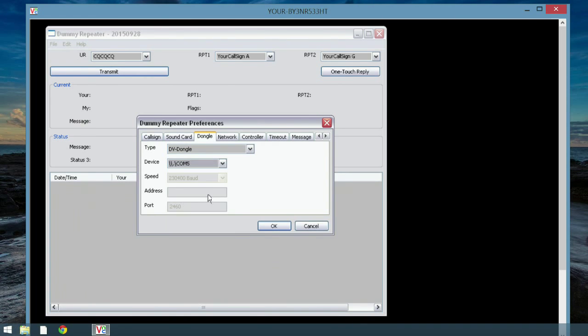I know that's connected via USB and being seen by the operating system as COM5. Now, should you be using the DV3000 or the DV3000 network adapters, then you obviously have additional fields here to fill in for those particular devices. But where the dongle's concerned, I just need a COM port.